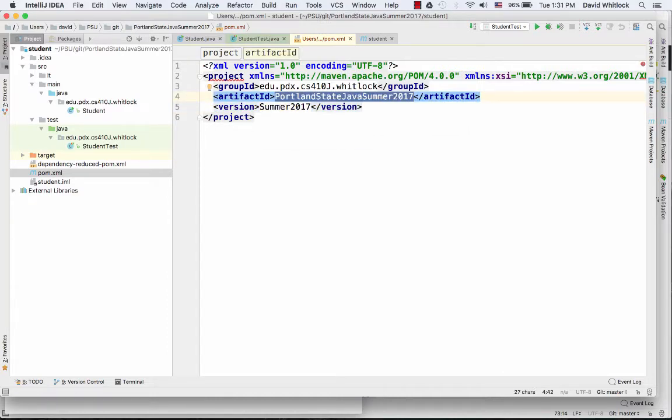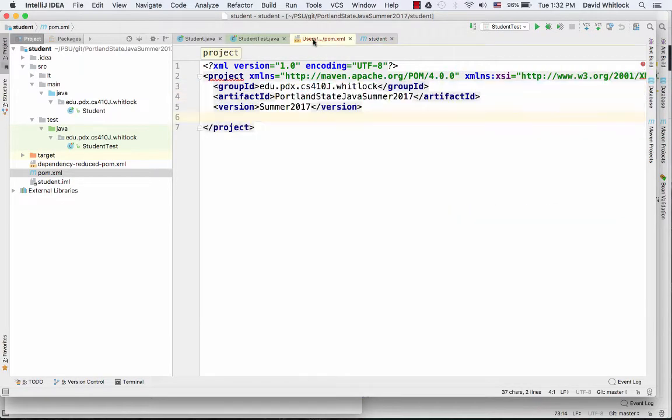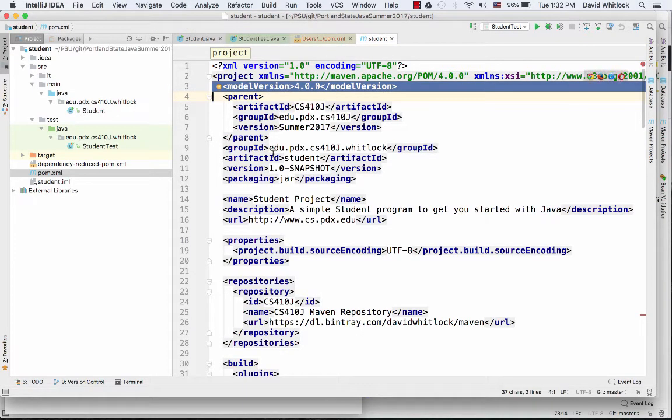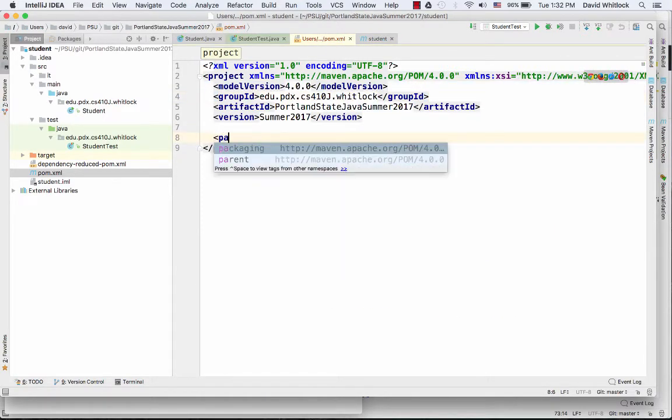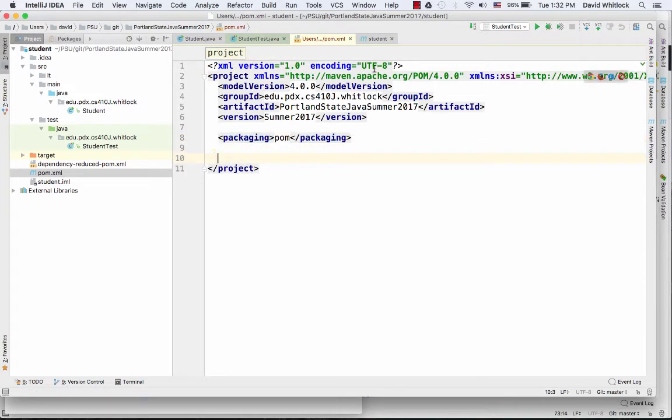I guess I could also just call it Portland State Java. Maybe I could do that. I don't think it makes much of a difference. Okay, so it's missing something else. What else doesn't it like? Oh, the model version. Oh, yeah, all this stuff. Now let's just go back to the student here. Model version is 4.0. Okay, that's nice to know. And let's see here, what else? Okay, so it's pretty happy right now. Oh yeah, packaging. I think that's an important one. So the packaging in this case, again, it doesn't create a jar file. It creates a POM. And that's that. So that's that project there.